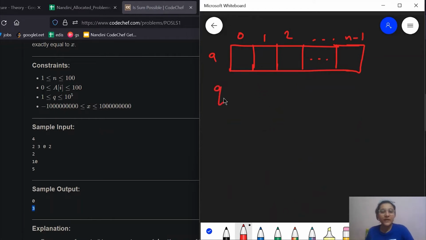Since I'm given q queries, what would happen if I check for all of these subarrays for all q queries? The limit of q that is given to me is 10 to the power 5. N is given to me as 100. I'm writing down the maximum value so that I can analyze how much time would my code take if I check all possible subarrays for all q queries.